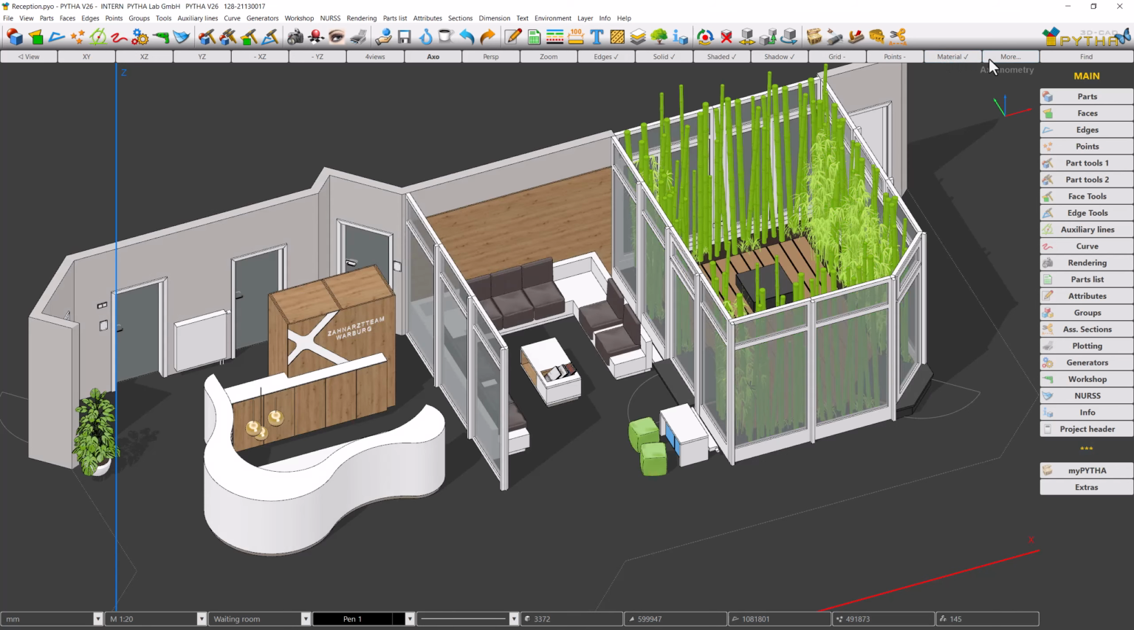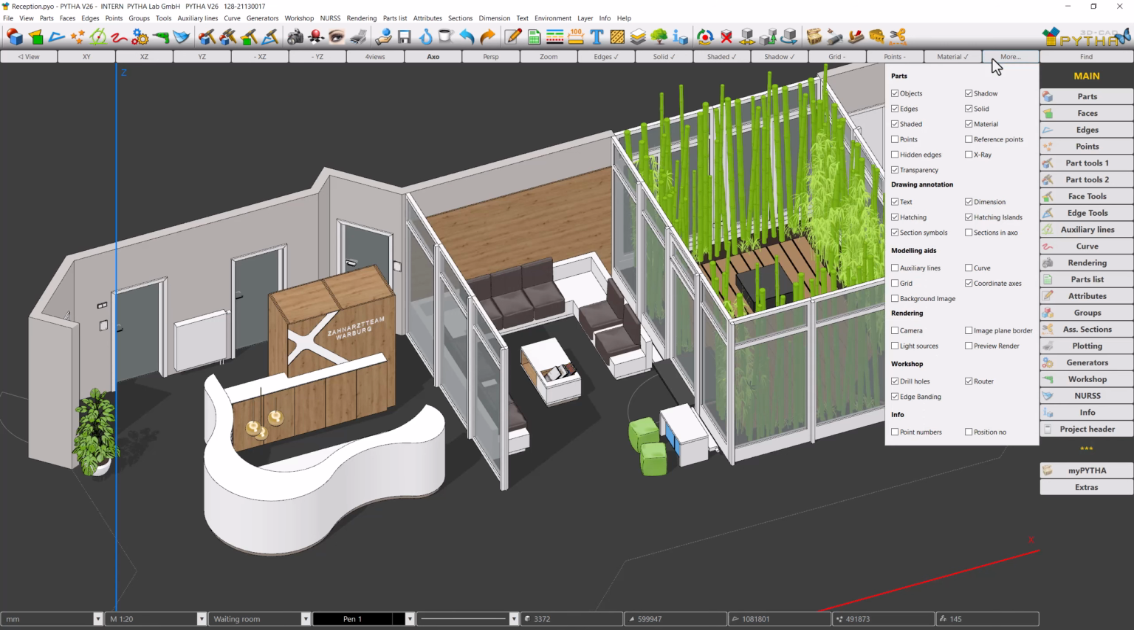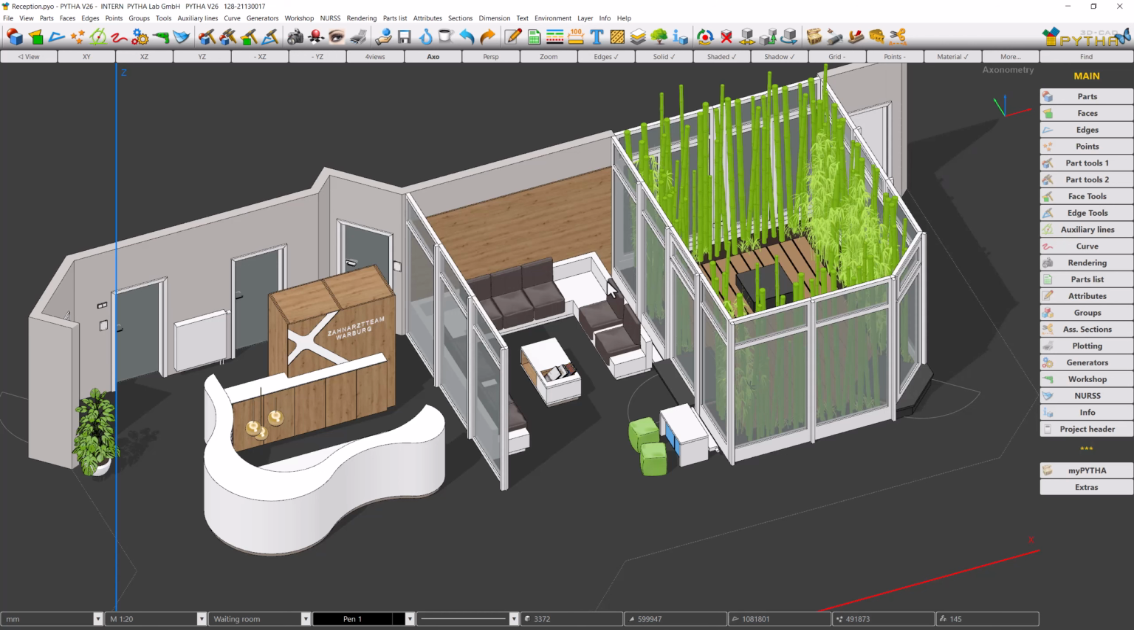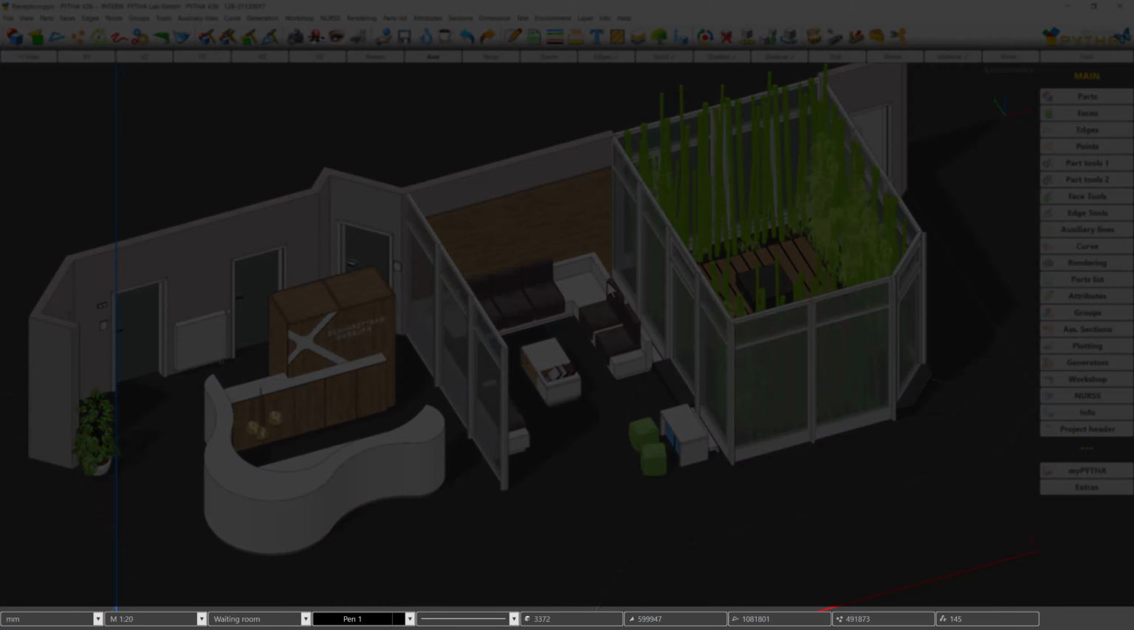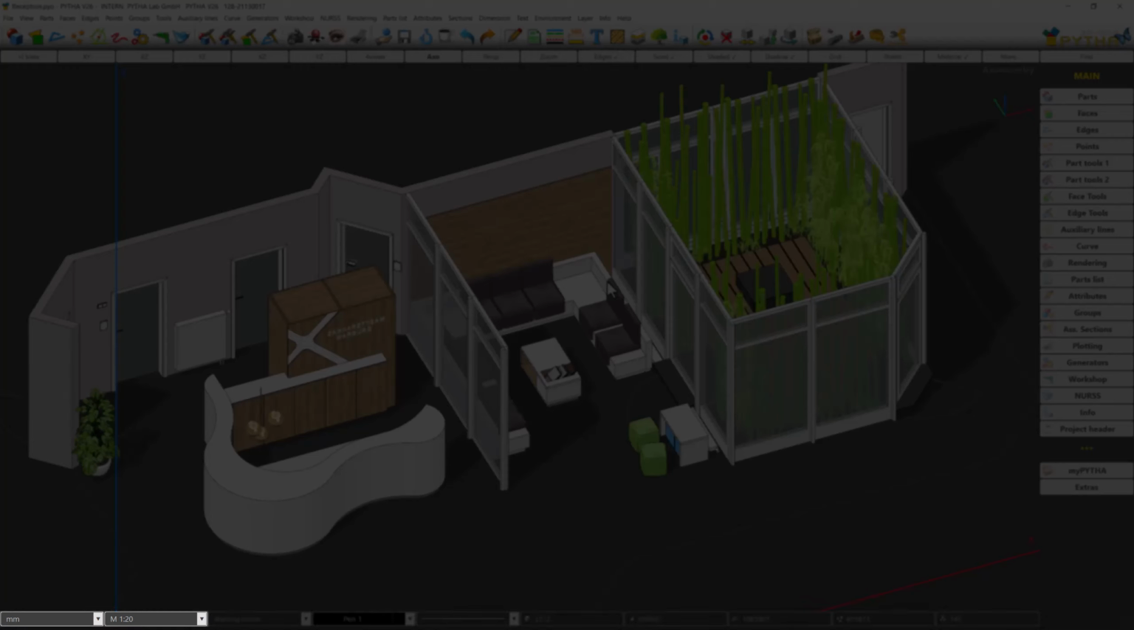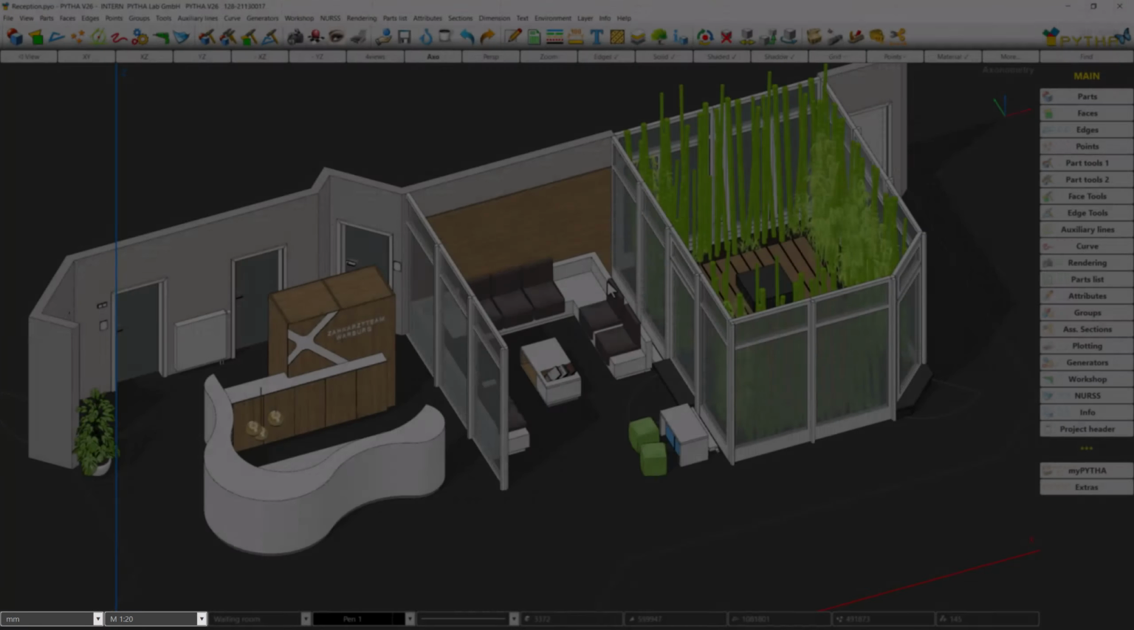The last button on the graphics bar is called More and contains further switches that affect the display mode of the scene. However, these commands are only important once you have familiarized yourself with PYTHA. Now that we have learned a lot about the graphics area and the graphics bar of PYTHA, I would like to explain the base bar next. On the left-hand side of the base bar, you will find small pull-down menus with which you can change project settings.